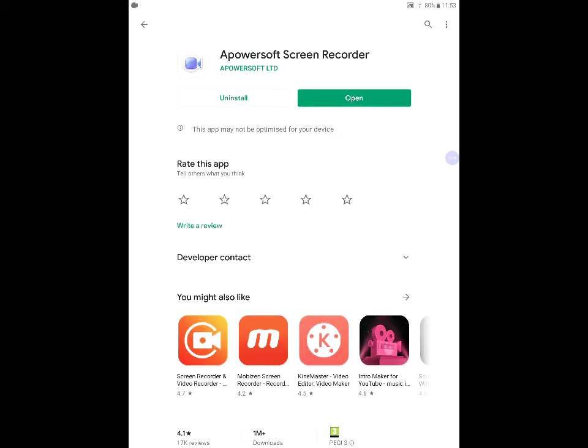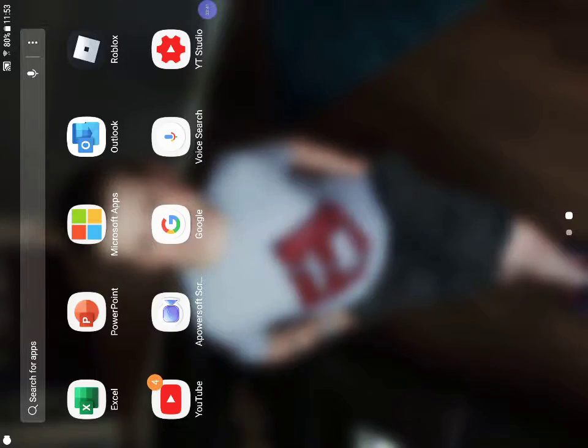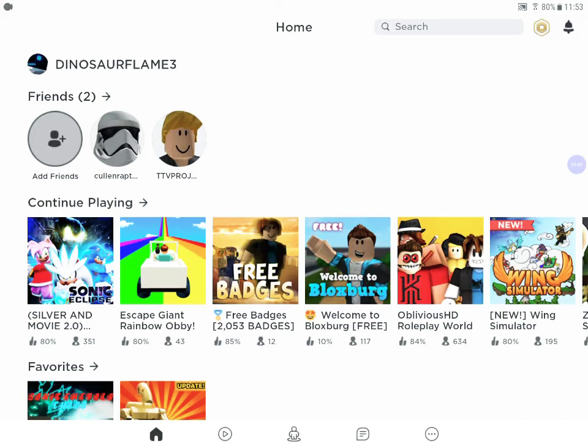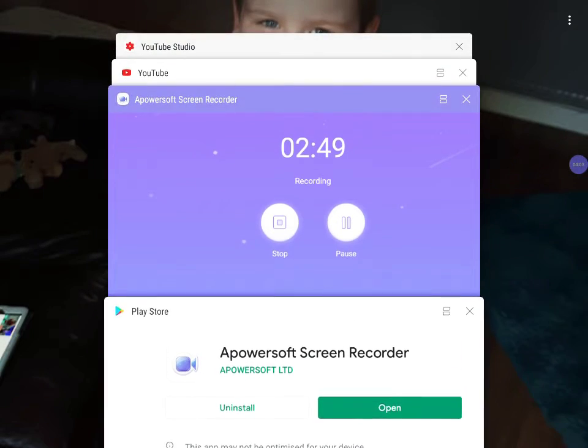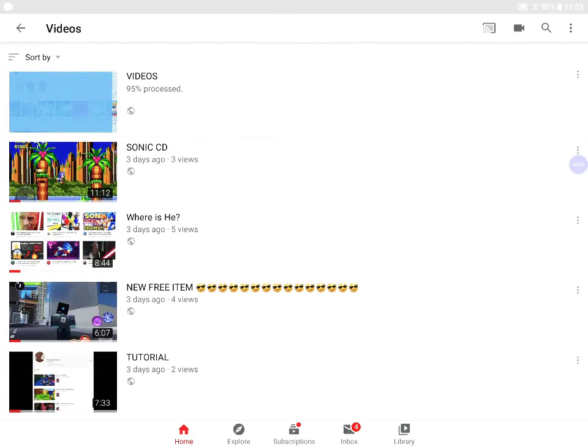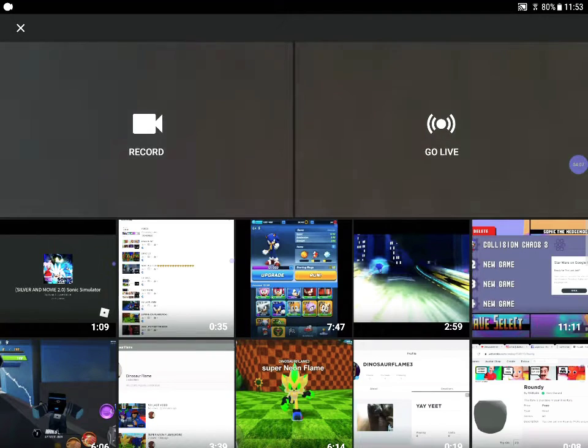So what you want to do is open up an app or something of your choice. Then go into this, and you will see a record button. You have to record it, and once you've done that, see that little box button there? You have to press it, then go into YouTube, and then go into this. Then you have to upload the video you just recorded.